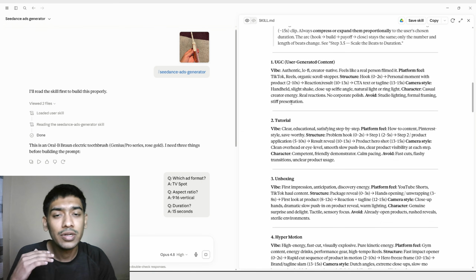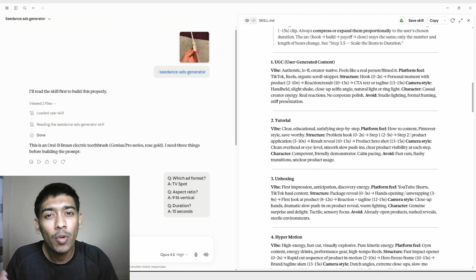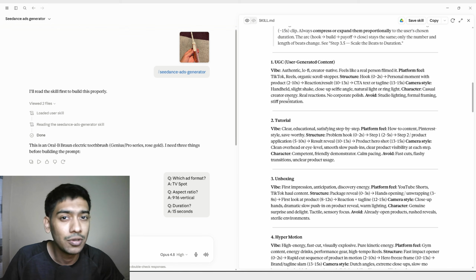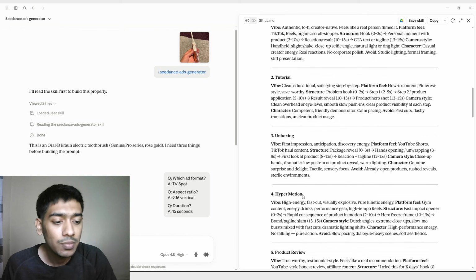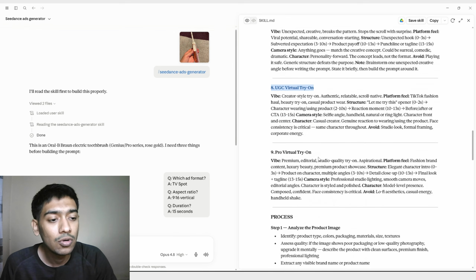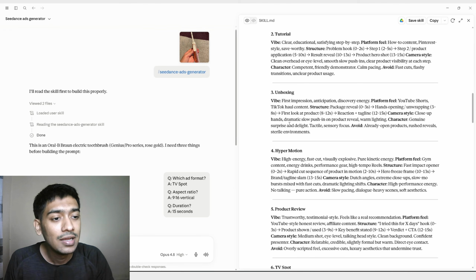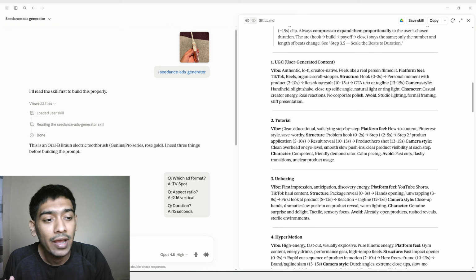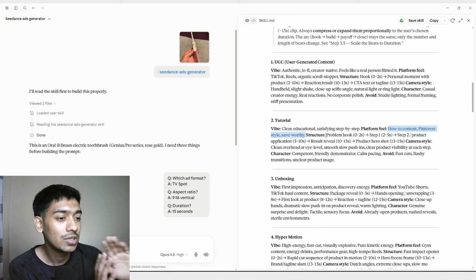So basically in here I already added 9 types of ad formats. This skill will work on these 9 types of ad formats. If you want, you can just add more formats based on your needs. So the first ad format is the UGC, the second one is tutorial, unboxing, hypermotion type, product review, TV spot type, wildcard type, UGC virtual try-on, pro virtual try-on. For every type I simply say how that exact ad will be. So for example, if I say the tutorial type, the tutorial type will be clear, educational, satisfying, step by step. Platform feel will be how-to content, Pinterest style, save-worthy. Structure will be problem hook type, and that's how it has to work with the time steps.